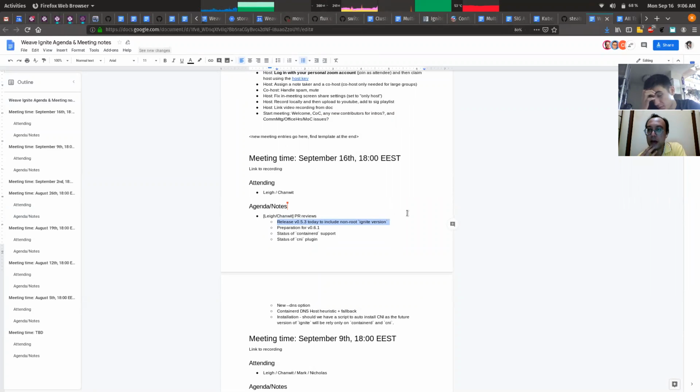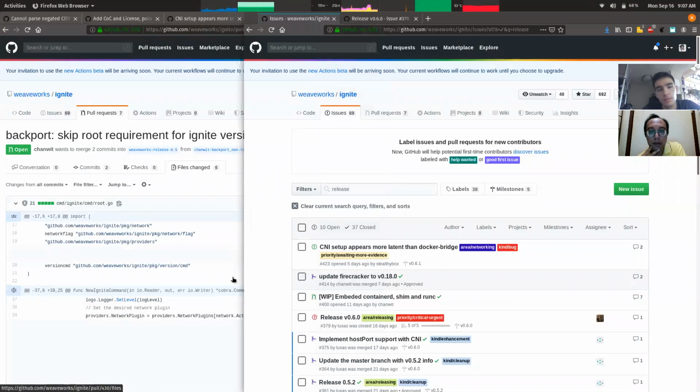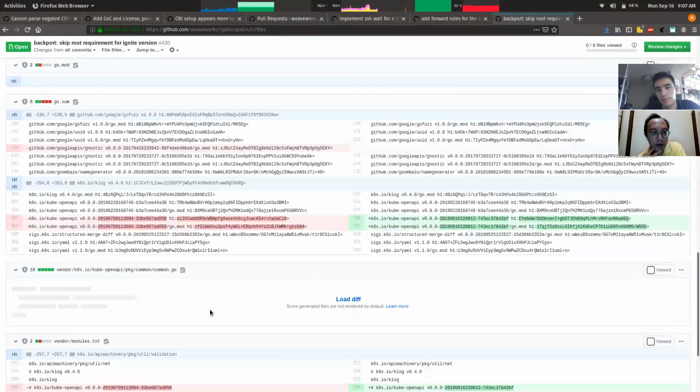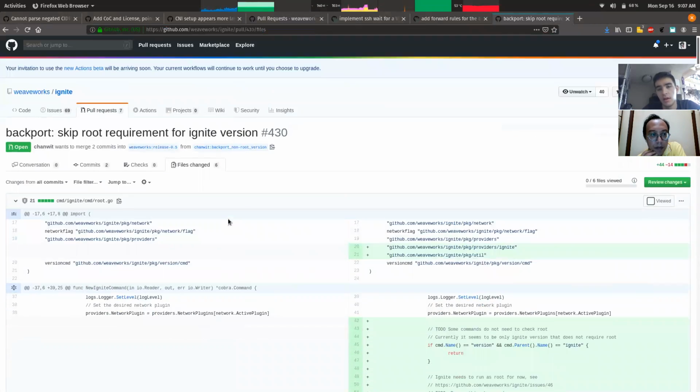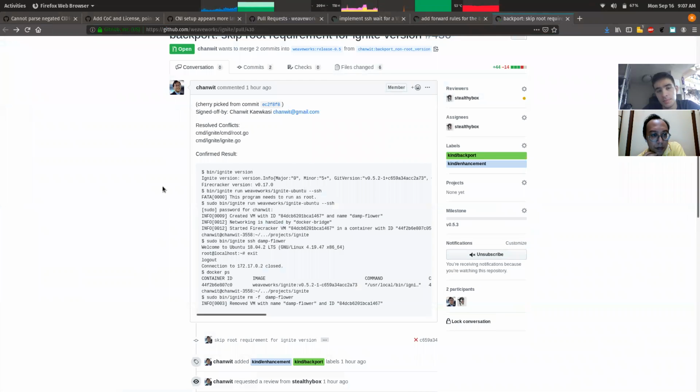So yeah, this was something that we weren't aware of, but basically people are asking for Ignite version to be a little bit more introspectable, and we didn't realize that this was blocking some internal Weaveworks work. And so we're just going to do a release. It's a very small change. Chanwit opened up this PR, I think it's 430. Yeah, the patch is very small. This looks good to me at a high level, and we tagged it in the 0.5.3 milestone.